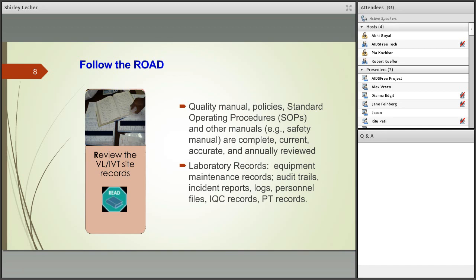So part of the scorecard is looking directly at the records that exist at the testing site. You are to review the quality manual and policies, SOPs, any other manuals such as safety manuals if they have one. If they don't have manuals for things, then look at SOPs that they may have. Make sure that they're complete, they're current, they're accurate, and they're reviewed annually. Usually there's a sign-off for that process, so you look for not only seeing that they have it, but that they have been reviewed by the staff, and there's a record of that.